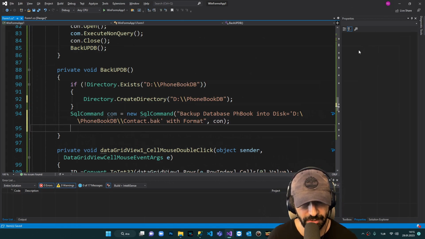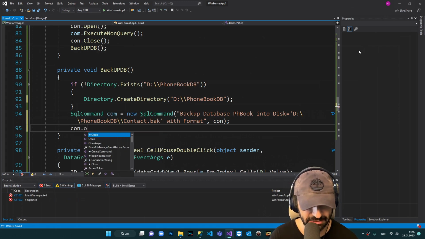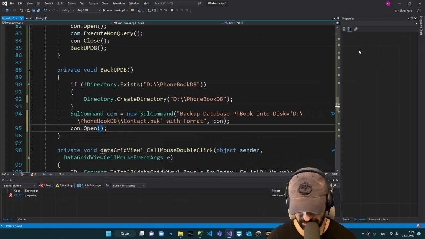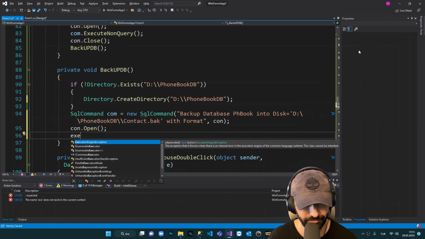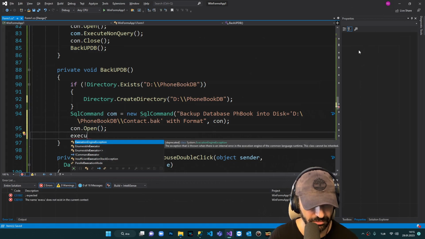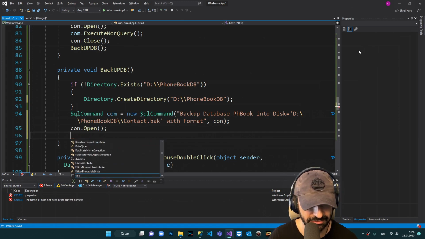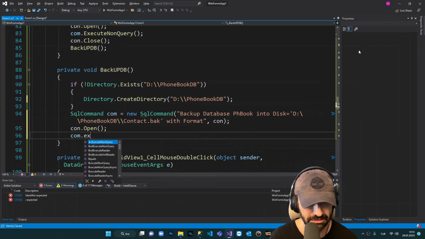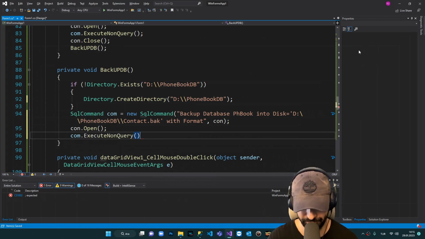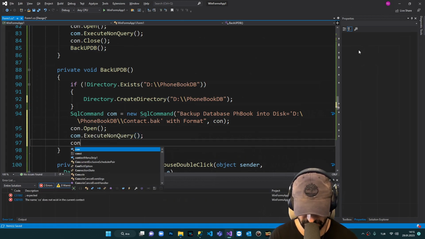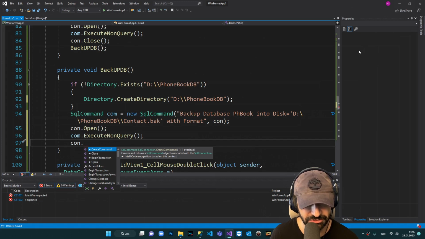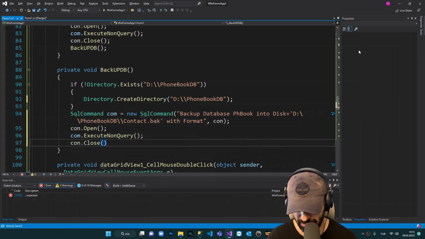Backup database with format. Con.open. I'm gonna execute the query. Execute, oh, not like that, sorry. Execute non-query, and I'm gonna close the connection. Close, and we are good to go.